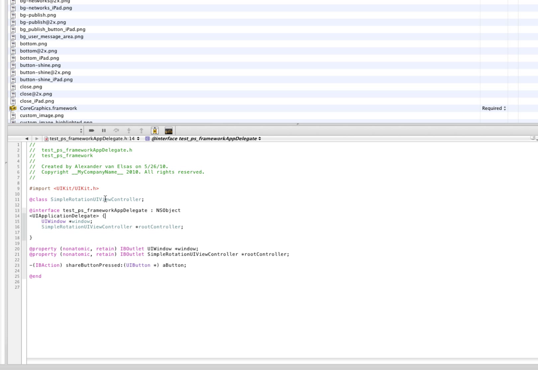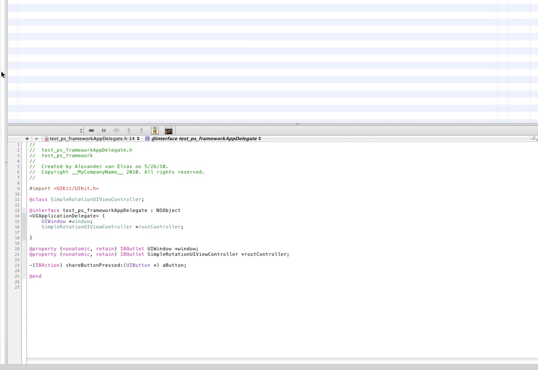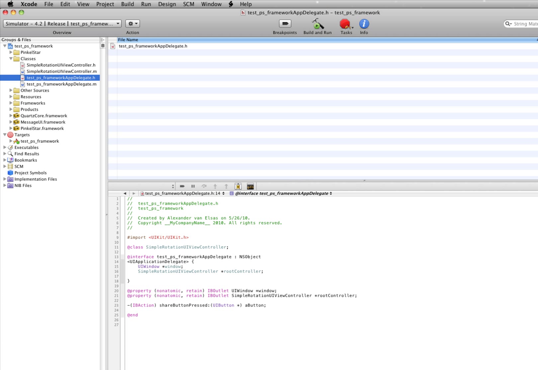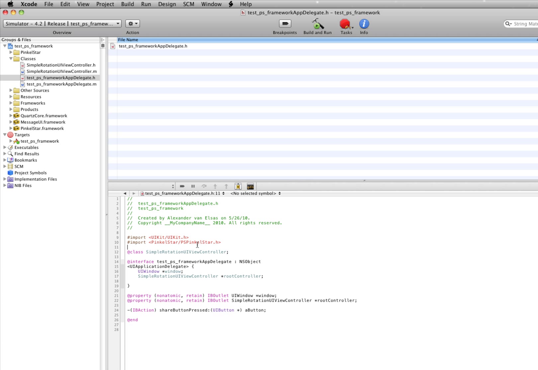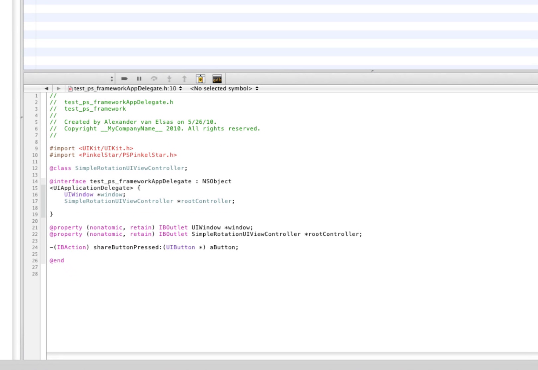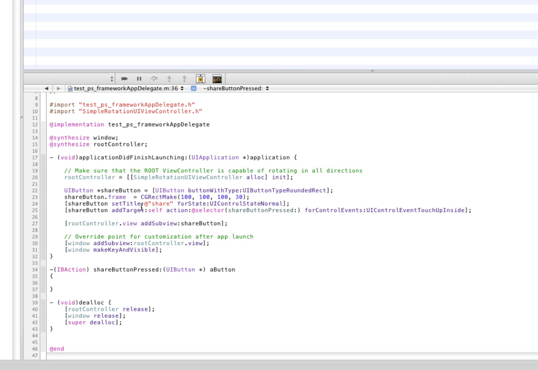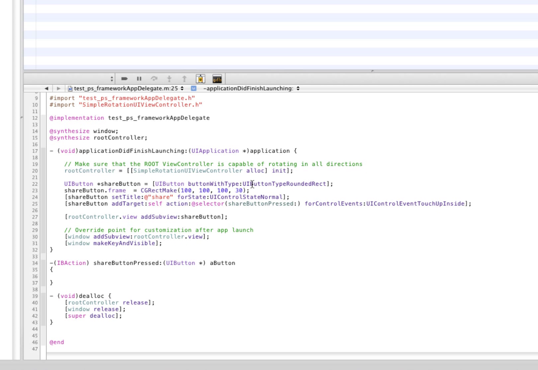Now we're ready to write some code in this app. And the first thing I'm going to do is import the main header file, PinkleStar, so that it is aware of all the code that we have ready for you. Okay, so we go to the main application. This is the code where the button is actually created. You can tell from the code that it calls a share button press method as soon as it's pressed, and this doesn't actually do anything yet because there is no code written for it.